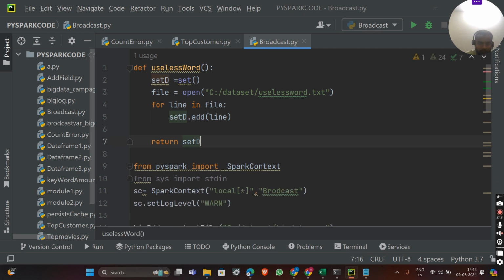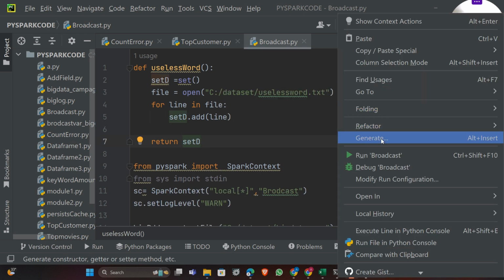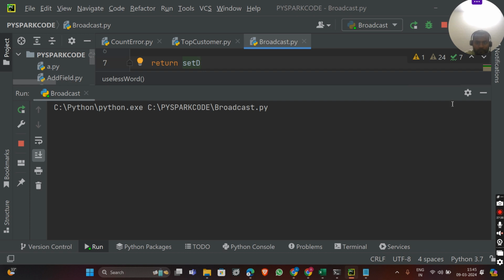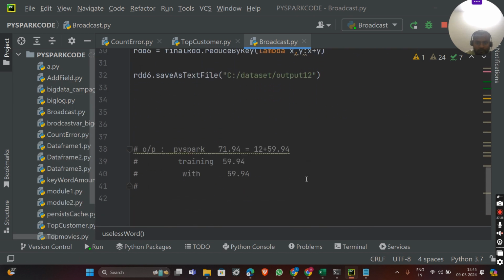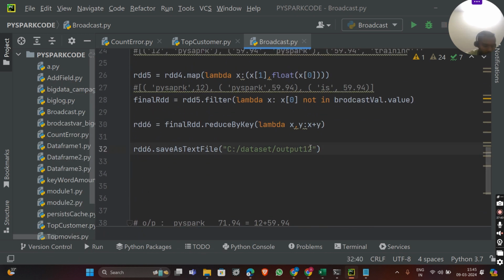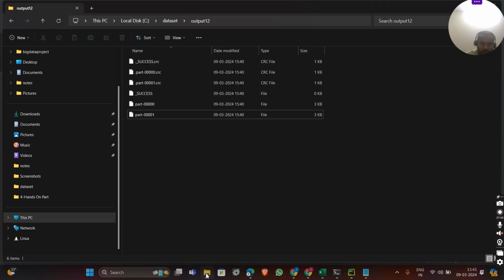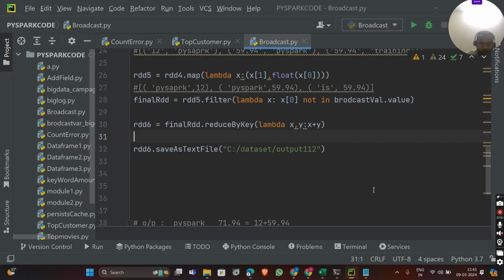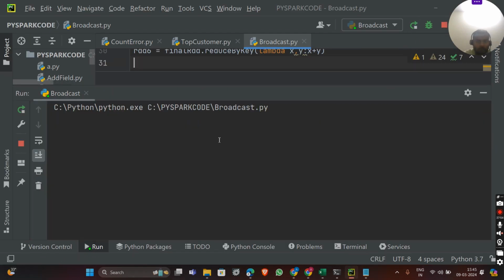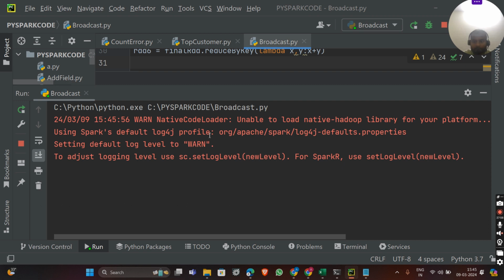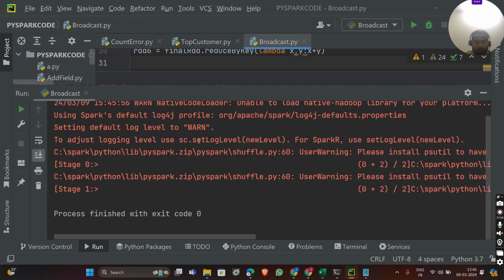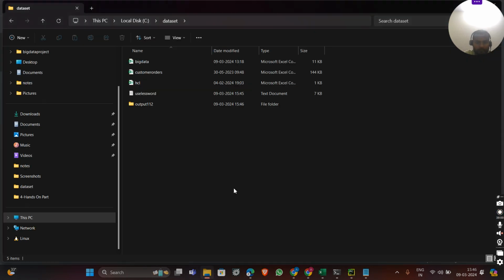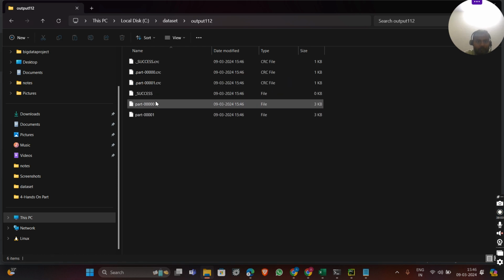Now I will try to run this code again. Run broadcast. It will throw me an error because I have to change the folder name. I will give 112. Save. Again I will run this. Let me delete all those folders. Now I will run this. It's done. I will go to this output folder.